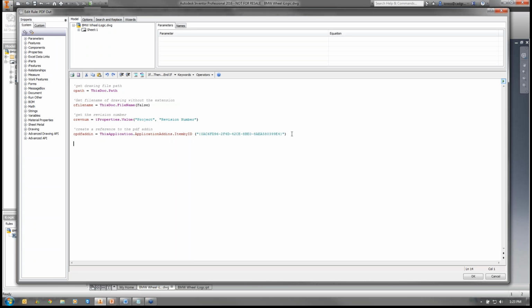Now there's a couple of ways to find out the PDF add-in ID or any of the translator IDs. You can write a bit of code to pull it out, or on the Autodesk forums and the Autodesk blog site, some of the Inventor developer guys have got their own blogs where they've posted the codes themselves. So there's plenty of places out there on the web that you can pull these ID numbers from.